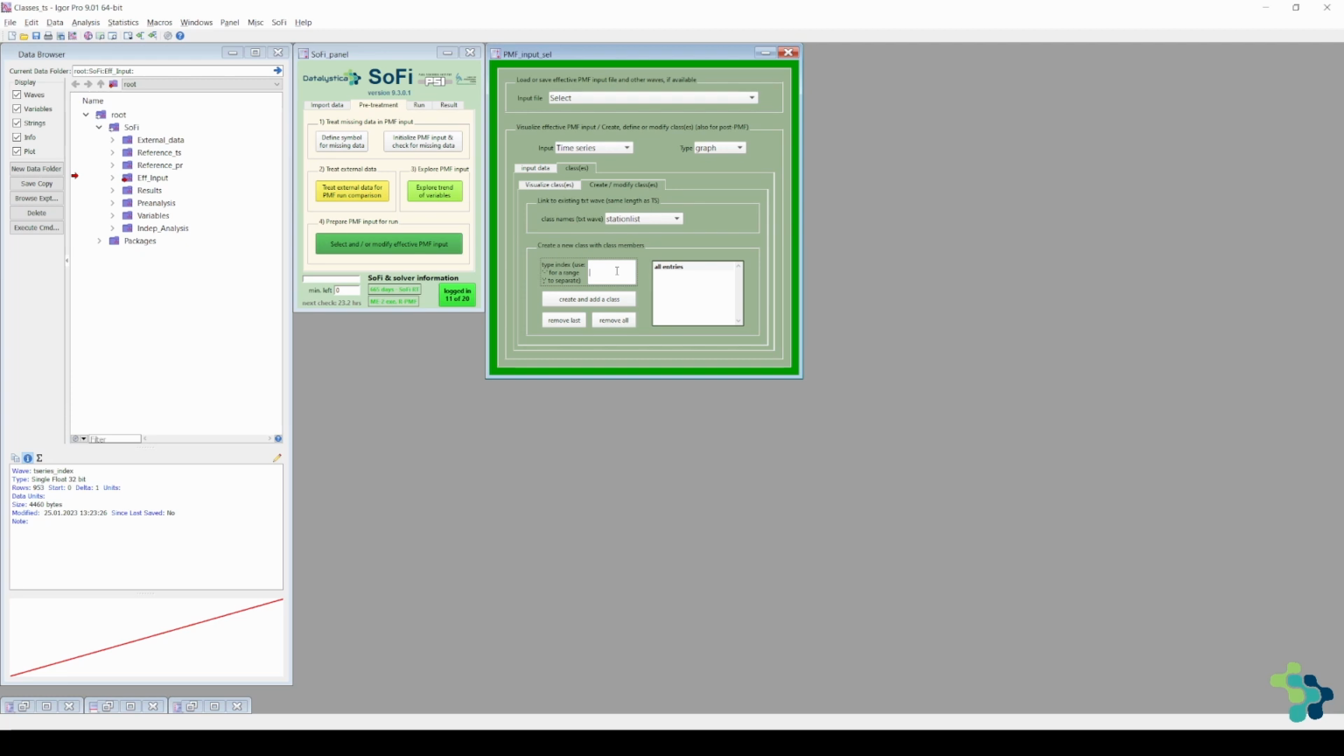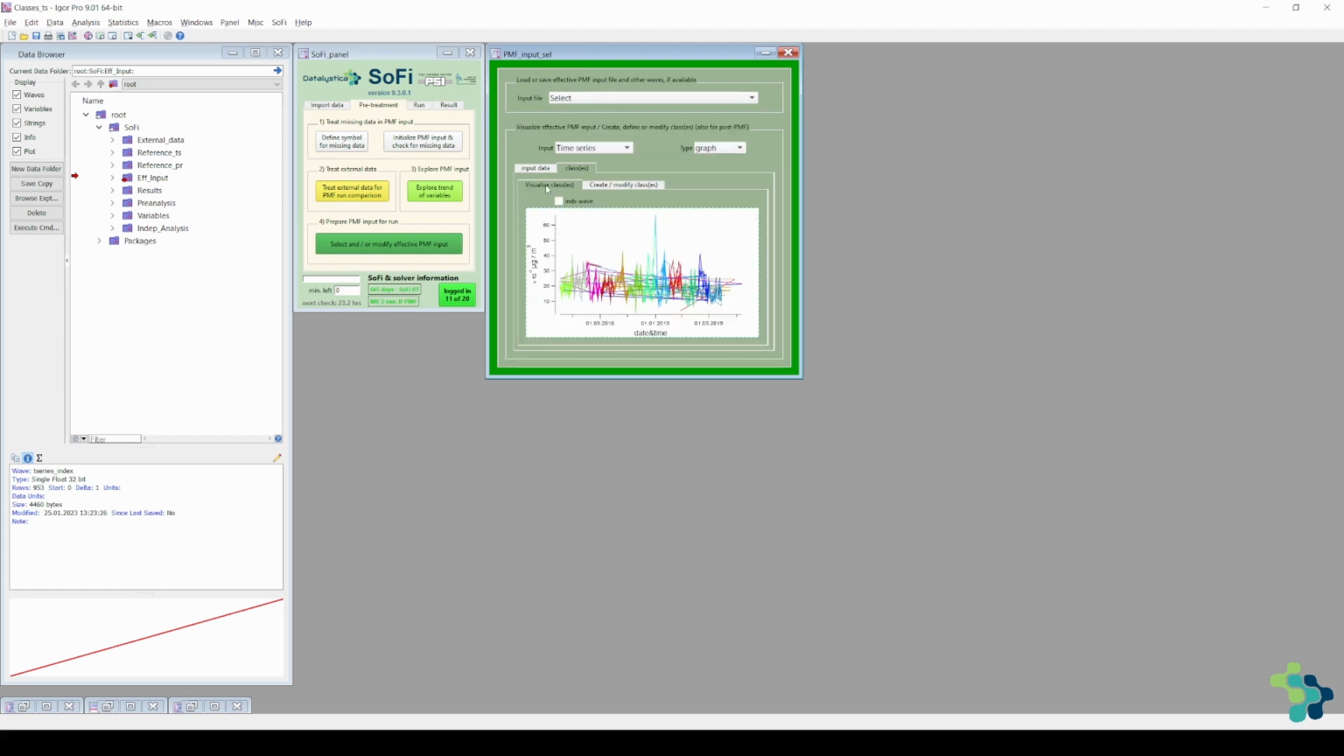Let me remove what we just did, and then we can use certain keywords to create other classes. For example, Sophie has the option to create classes based on months. For this, simply type monthly and then hit Create and Add Class. Sophie is now automatically generating classes for each month in your dataset. So if we have a look at the visualization, we see here each month is colored in a different color.